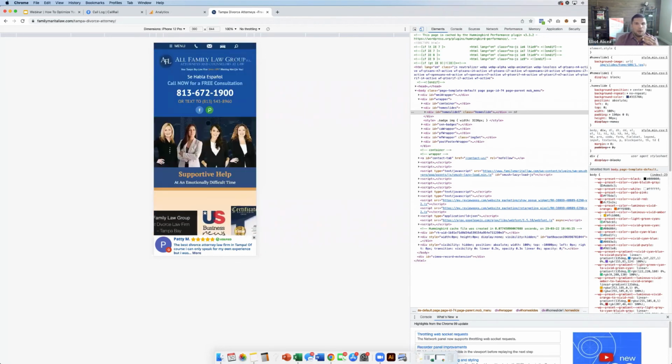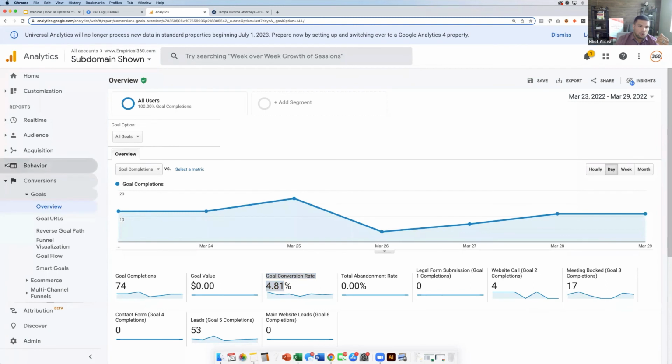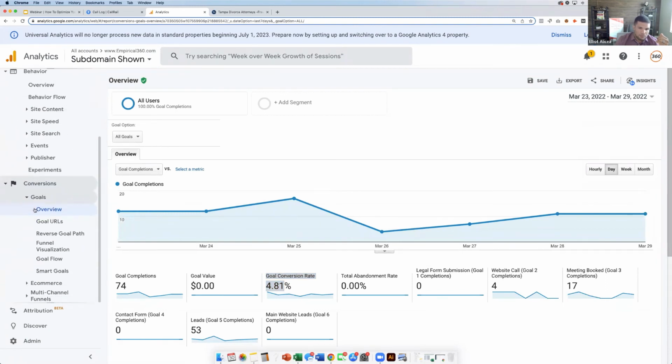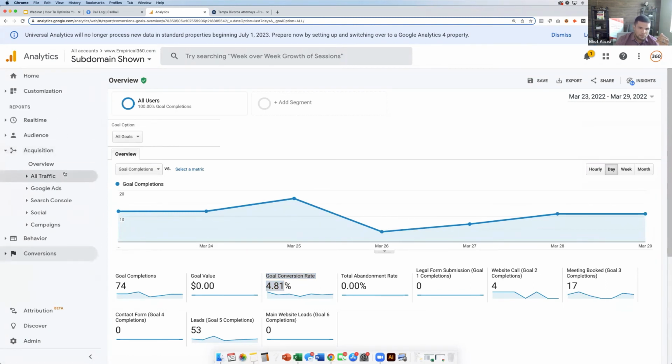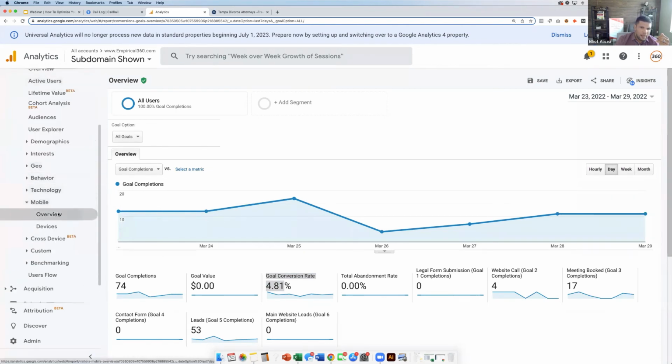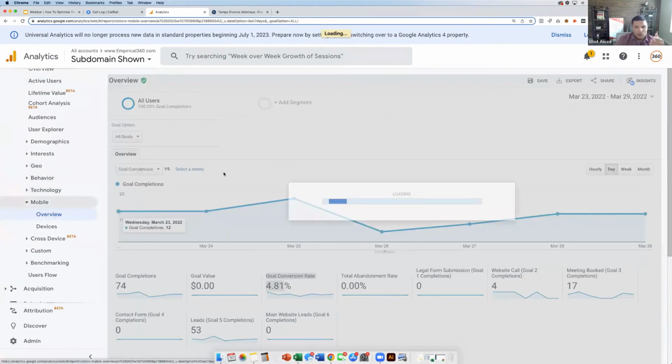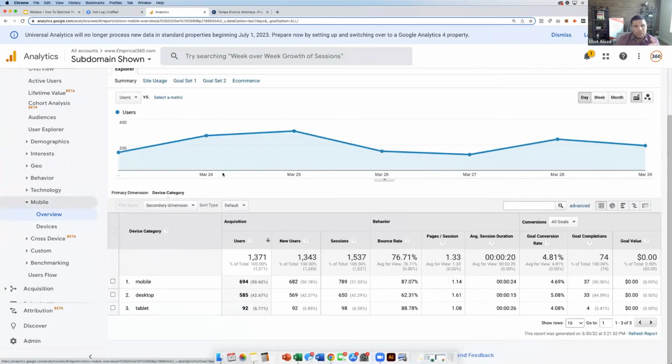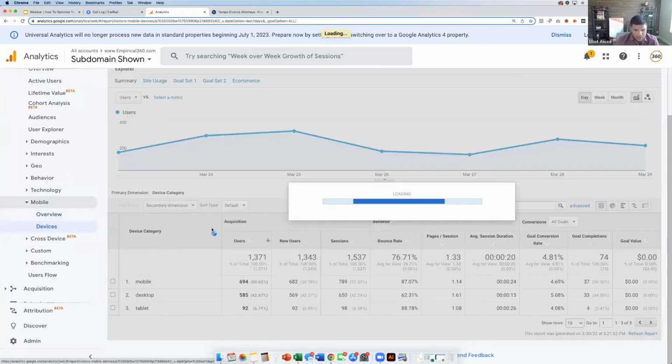And just to kind of double down on this idea of testing your site from mobile, if you go here to analytics, a cool thing that you can do, let me find it really quick, is you go here to mobile and you go to overview, and now you can see who is actually coming to your site and what device they're on. And you can actually go a step further and go to devices. And now it'll actually tell you what device they're coming from.